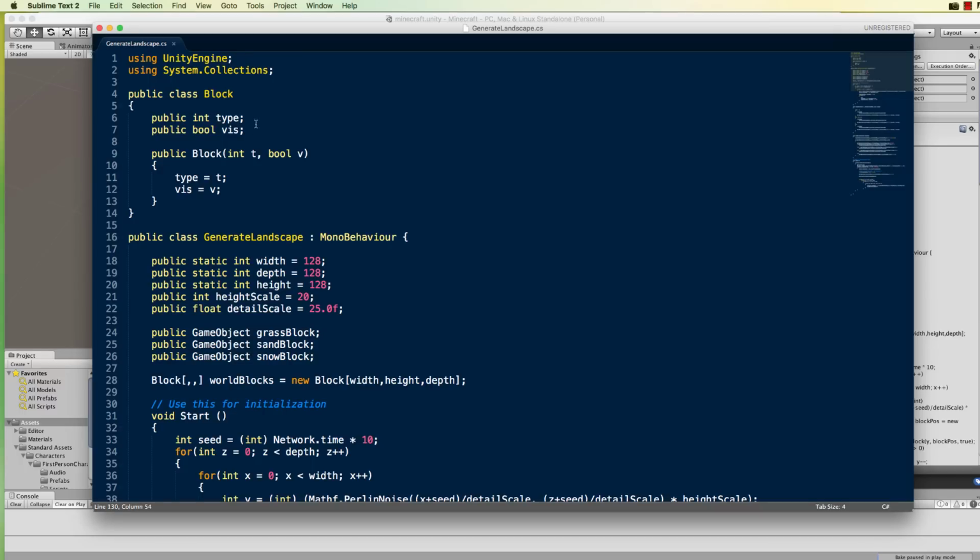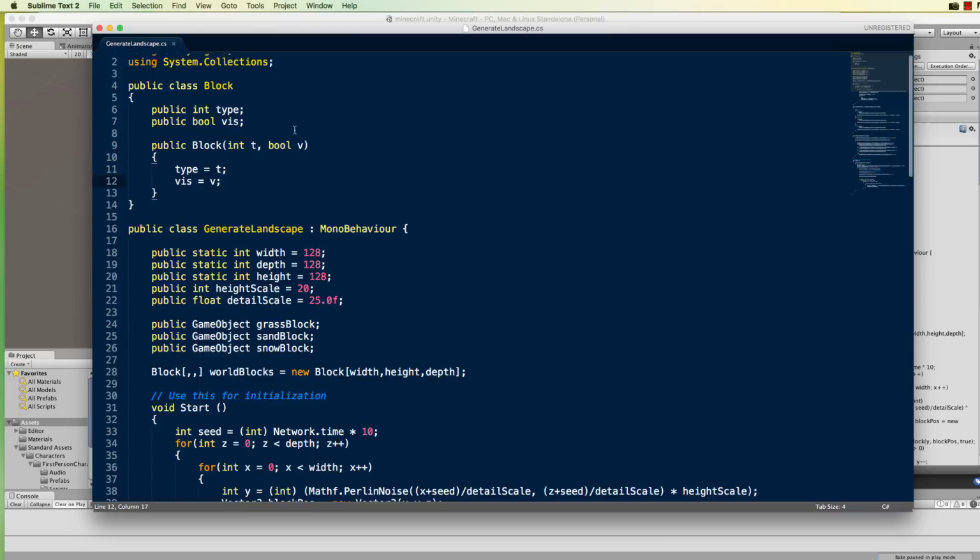So at the top of your code, outside of your generate landscape, just above it, you want to create this public class for block with an integer type of type and a Boolean value for vis, which is going to be set through this constructor here that we'll use in a moment. So that's what each of the blocks will consist of.